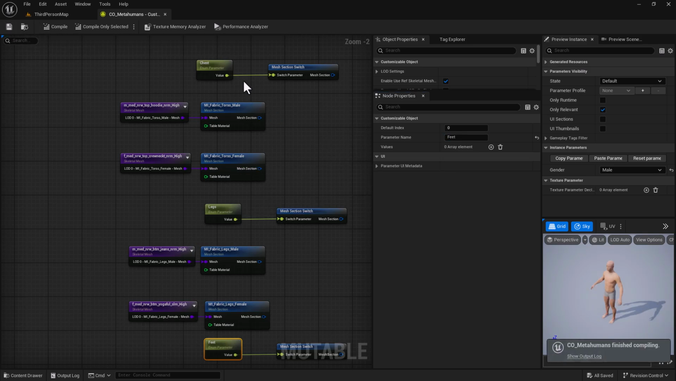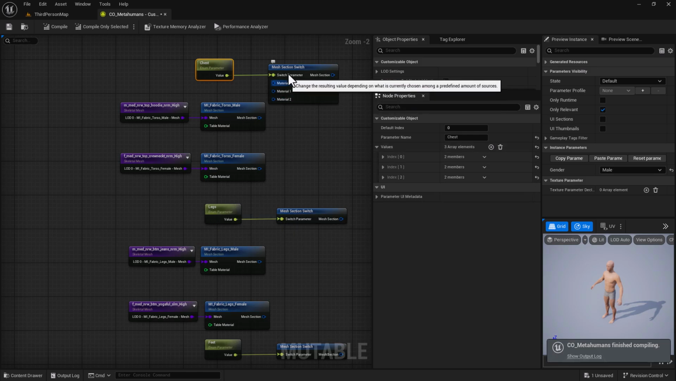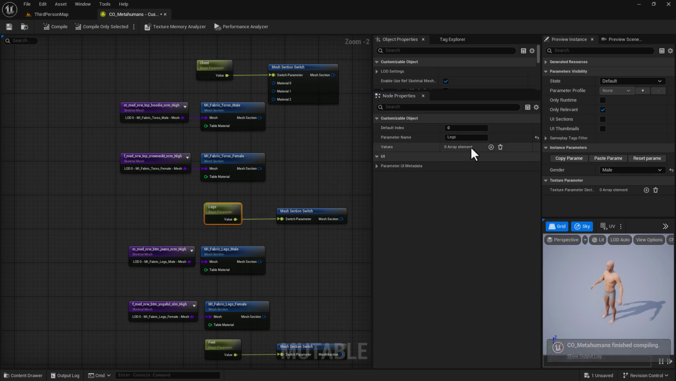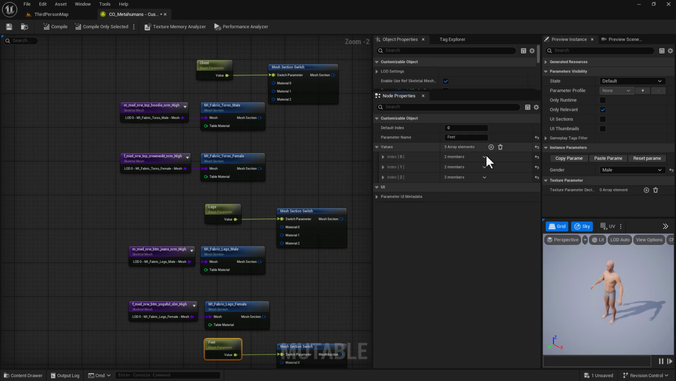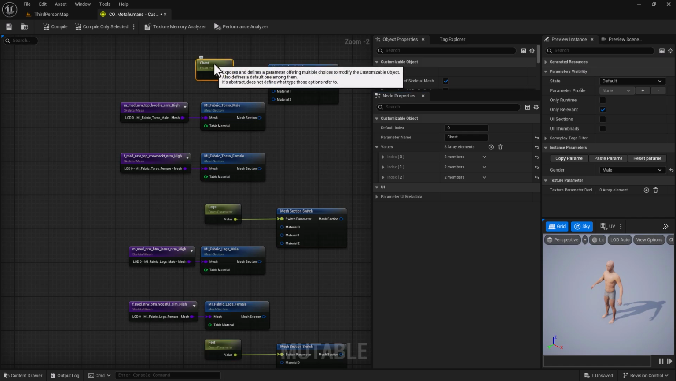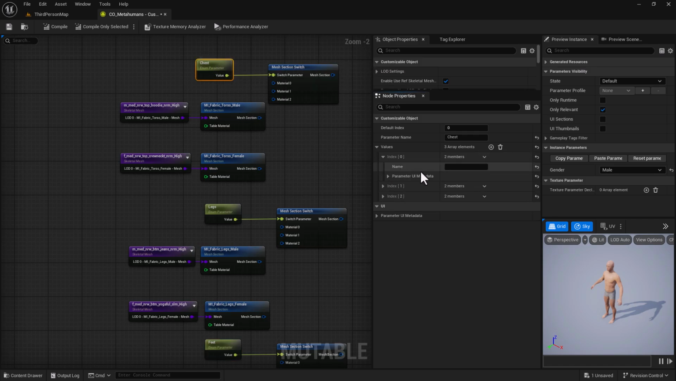Now, for each one of these, we're going to go back to the chest. We're going to need 3 different values, so let's go ahead and do that real quick. 1, 2, 3, and you can see it's populating right here. Just keep doing that for each one. Now, we're using this first one here. Let me show you. We're going to go back to the chest, open these up, and we've got to name them.